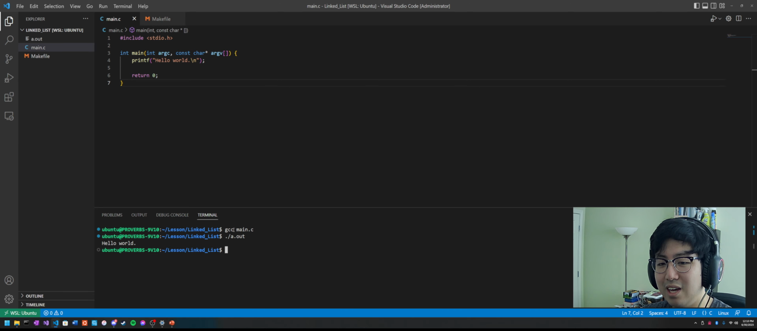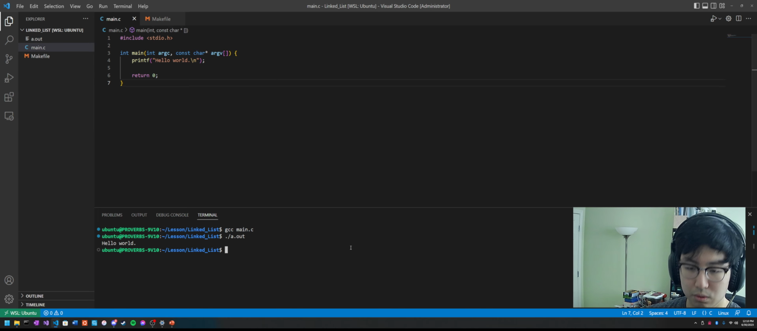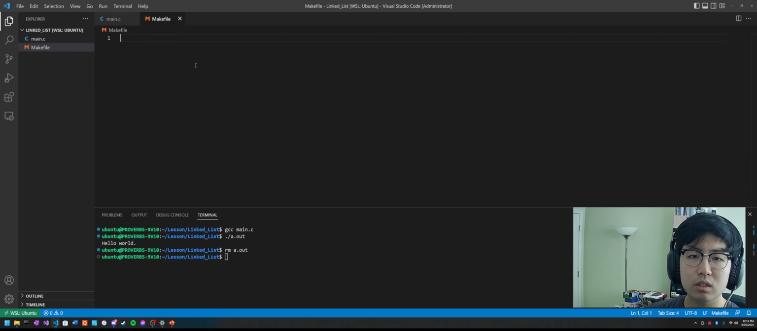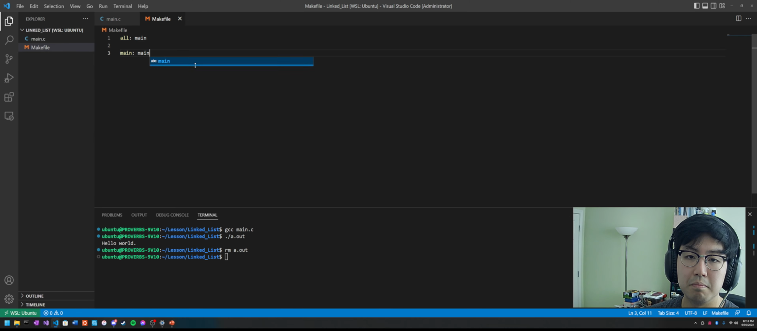But I don't want to keep typing this whole thing out every time. In fact, I'm going to make a Makefile so that it's easier for me. So let me just delete this real quick. Then I'm going to start off with all, and then calling my executable main. And then our main is going to be depending on the main.o object file. And then this is where all the complicated stuff starts.